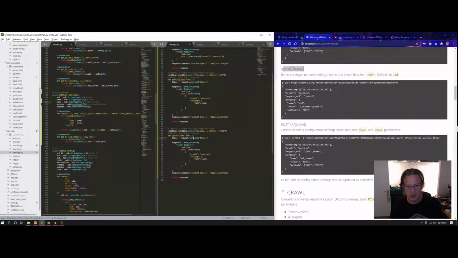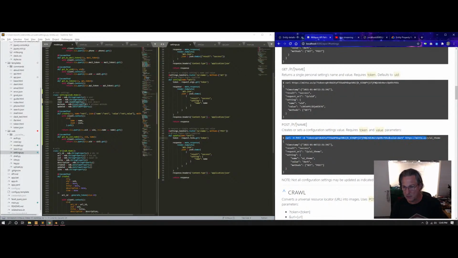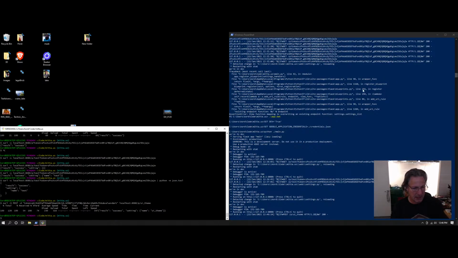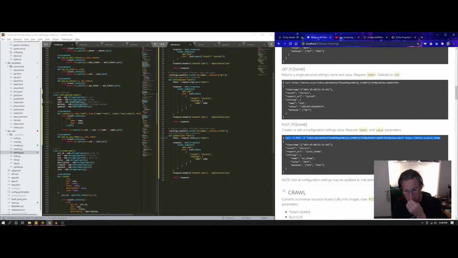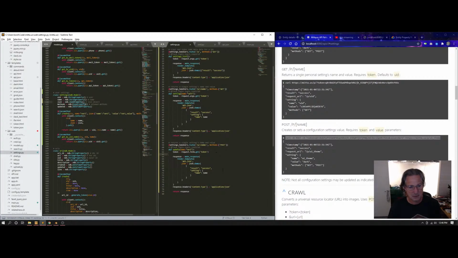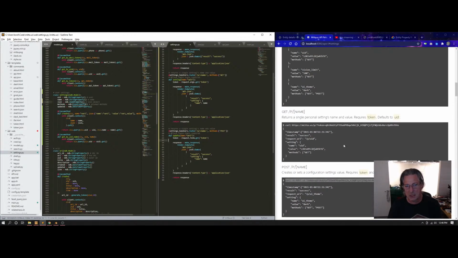I'll show you what that looks like. Here's kind of an example. Actually, I could probably just take this. I'm going to change this to localhost. And it's working. Okay, so that's the third one. And that's it. Now, there's a lot more to do.